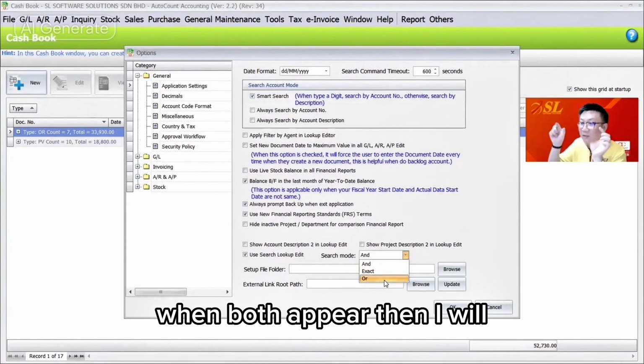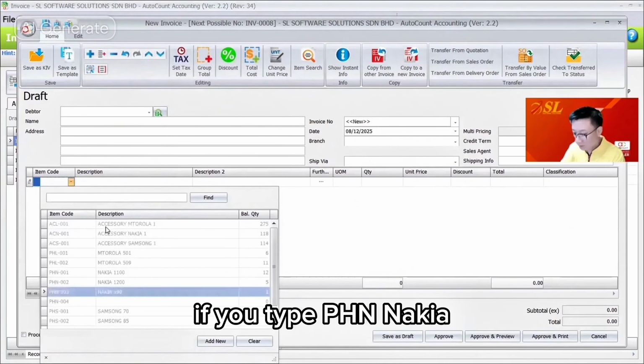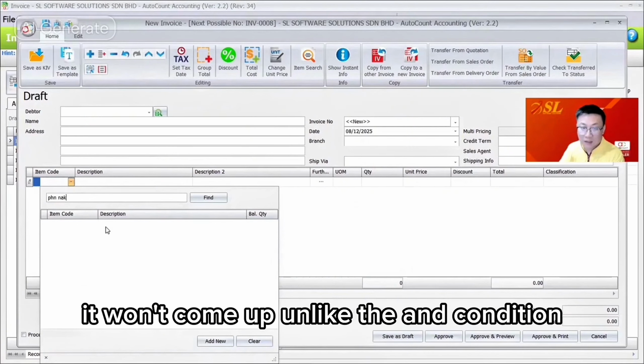For customers used to the old version, you might use exact. For exact, it goes from left to right. The all condition means that whether it's Nokia 990 or something else, it will find everything related to Nokia and 990. However, if it's exact, it must have this exact wording. This is suitable for those old-fashioned people who like to type Nokia 990. This setting is more suitable for them. If you type PHN Nokia, it won't come up, unlike the AND condition.